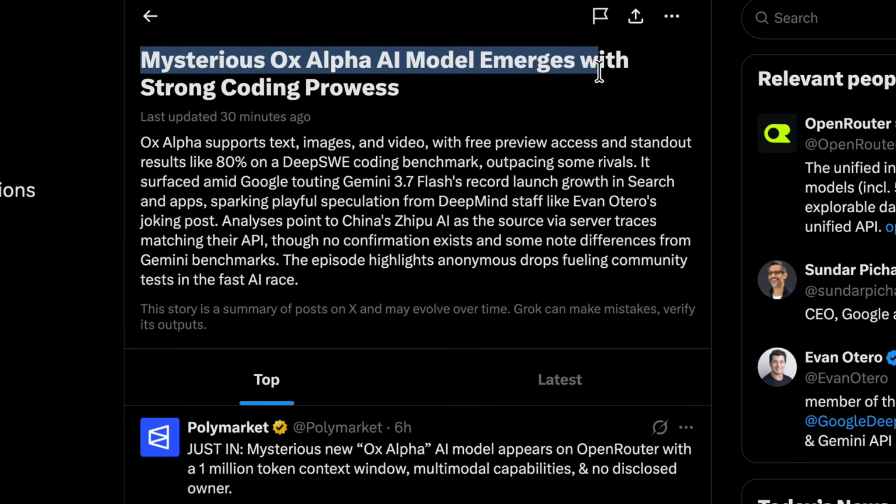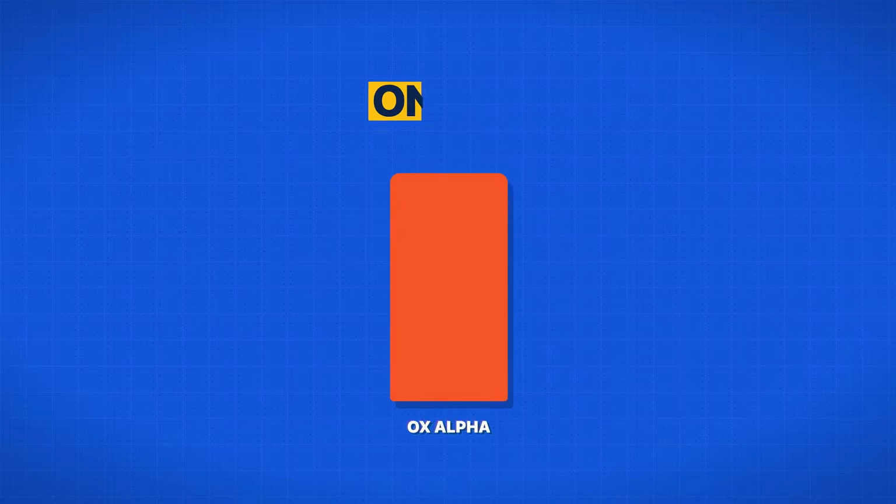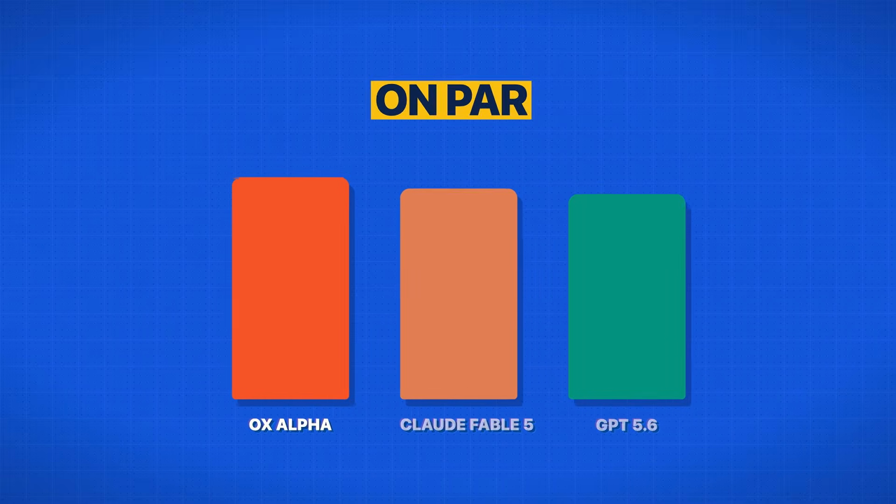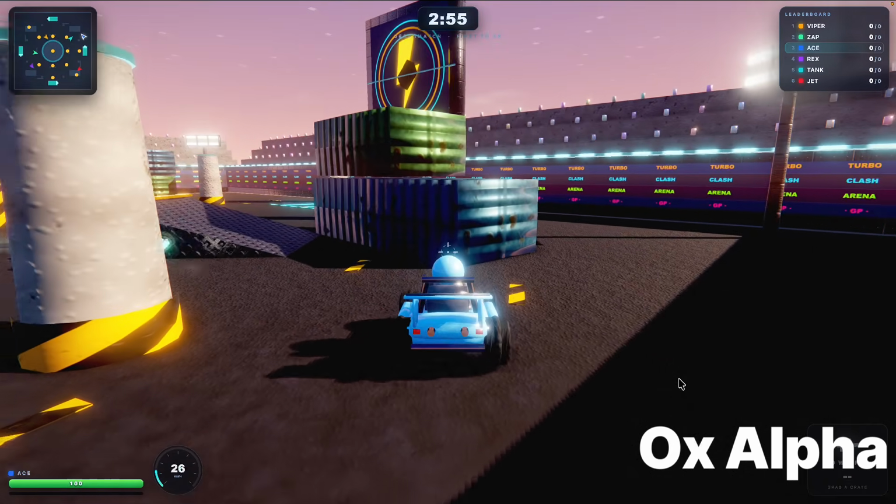So, there's a mysterious new AI model called Ox Alpha that just appeared out of nowhere, and it is on par with Claude Fable 5 and GPT 5.6. So here's my full hands-on test of it.